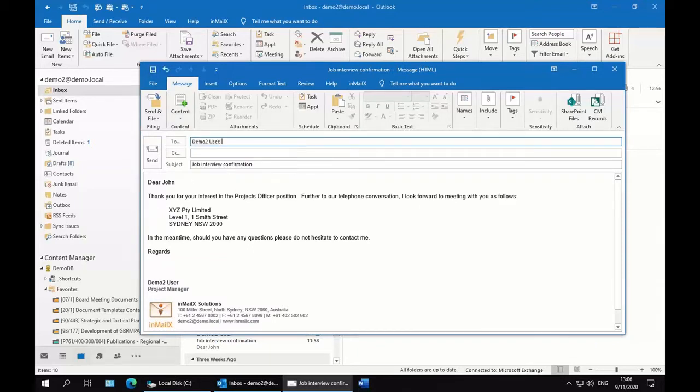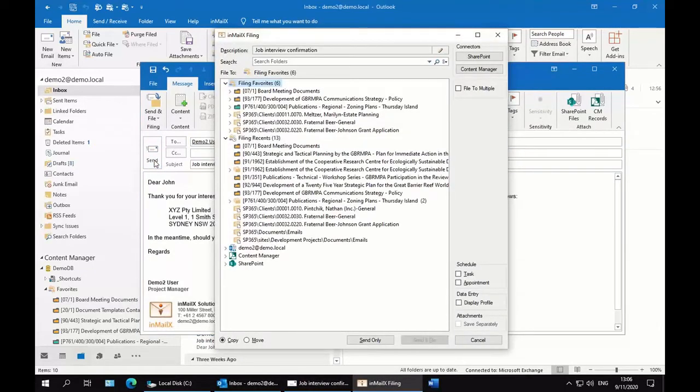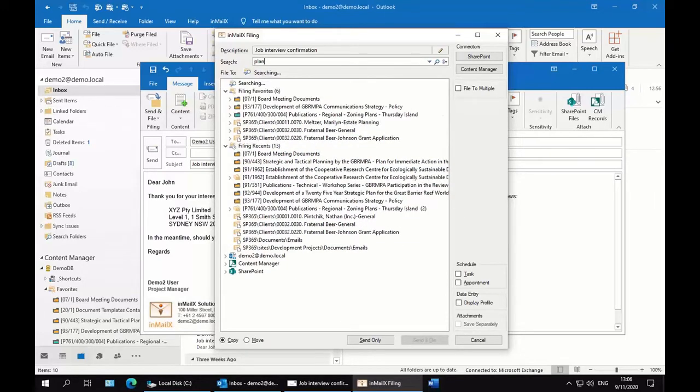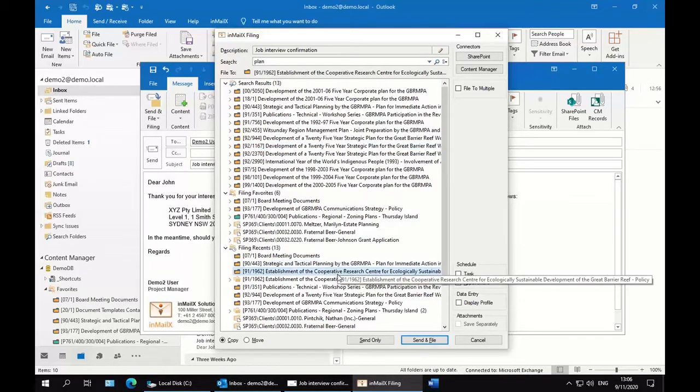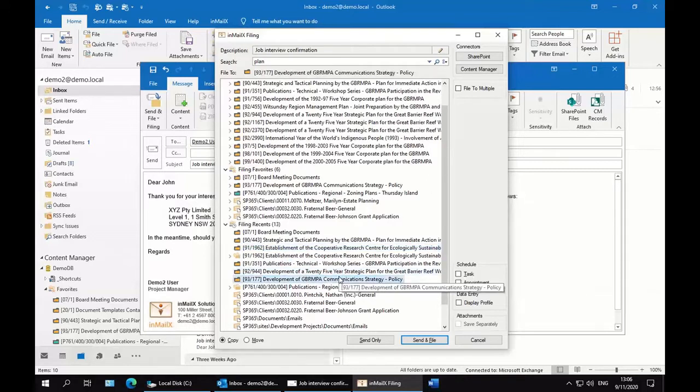inMailX can be configured to force users to file outgoing emails when clicking the standard Outlook Send button. When force filing on Send is enabled, you click Send. The inMailX filing window is displayed, prompting you to file the email into one of the Filing Favorites or Filing Recents folders. You can easily search and add commonly used Content Manager containers or SharePoint folders to your Filing Favorites list. The Filing Recents list includes the most recent containers or folders you have filed emails into, and it can also be used for quick filing emails or saving attachments.